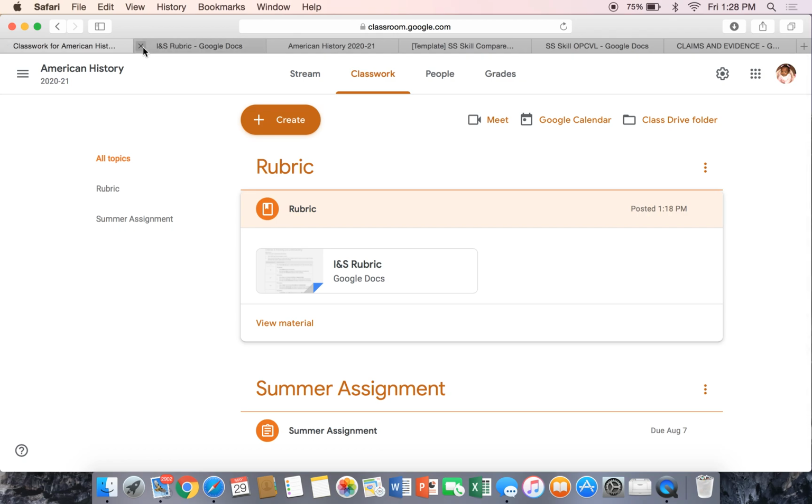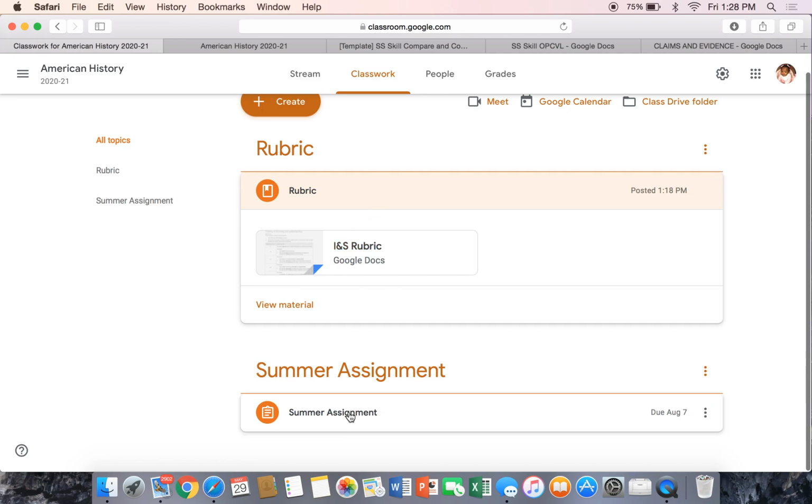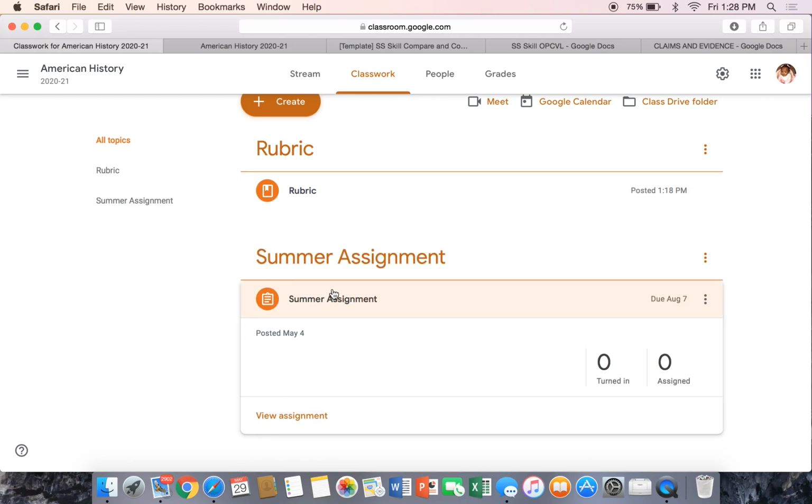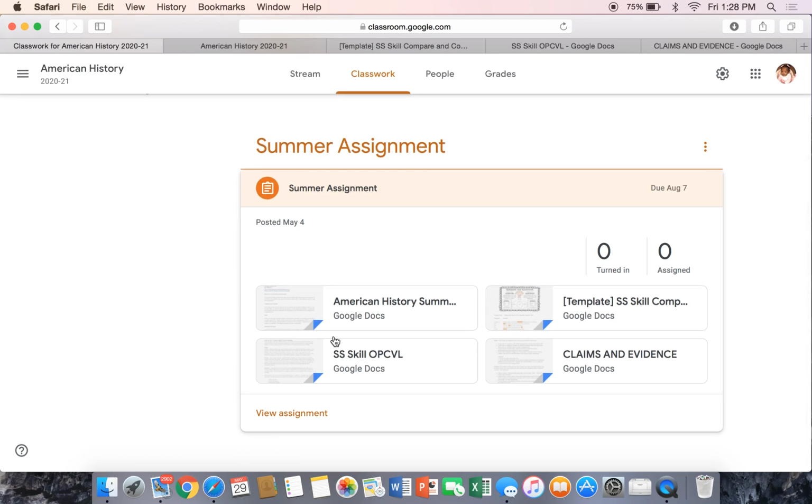What I would like to discuss is the summer assignment. The summer assignment can be found right here under summer assignment. The due date is August 7th, or first day of school. Once you click on it, you'll be able to see what the different files are that need to be completed. There are 3 different files that need to be completed. I'll click right here on the American History Summer Assignment. This document is pretty much an overview of what you should be doing.